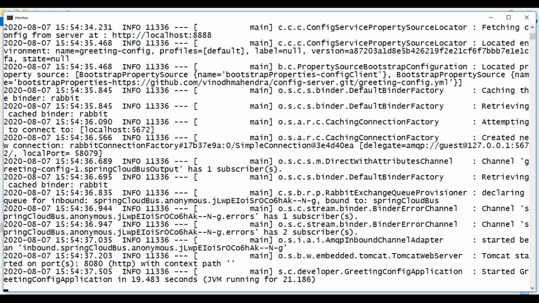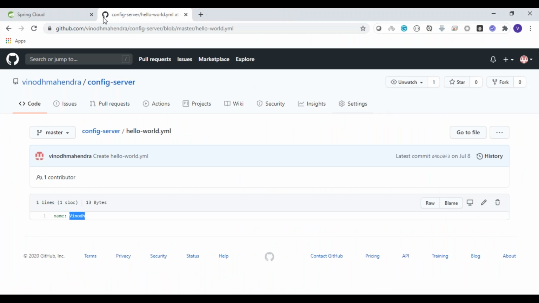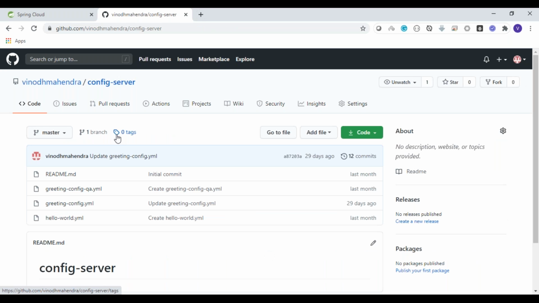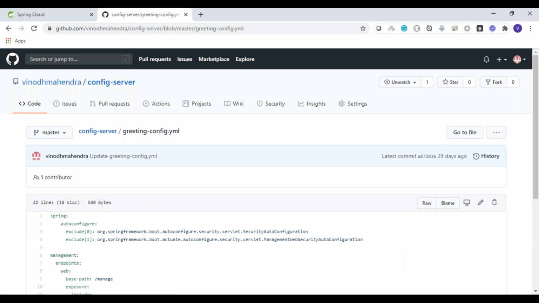Okay, now it is being accessed over there. That is, your greeting config is able to read. Now going further, in my repository I have configured a few files. For example, let me go back to my Git repository, which is the config server. In this config server, there is one default YAML file. What is that YAML file all about? It is my greeting config.yml file.